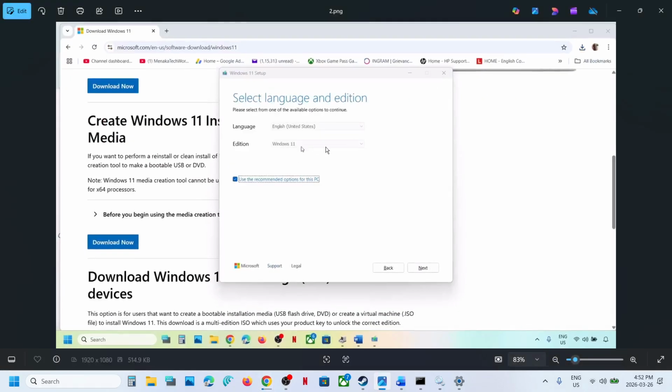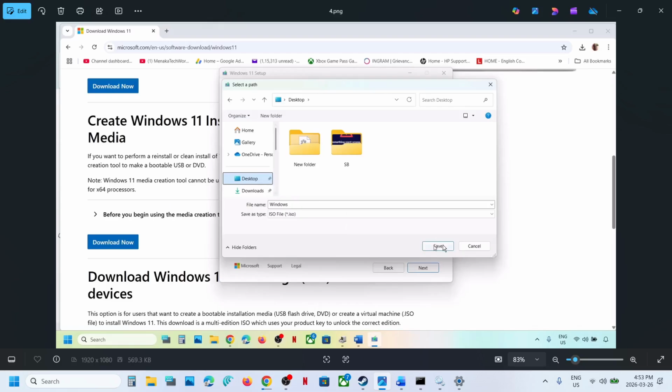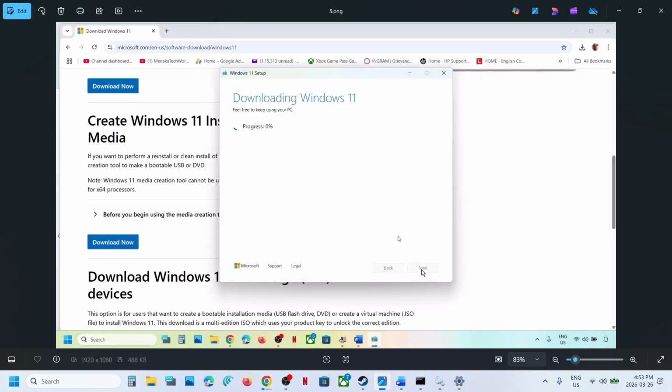By default Windows 11 will be selected. Click on next. Select ISO file over here and then click on next. You can save it to desktop, click on save. Now this process will take some time. Let the process complete. Once done, click on finish.